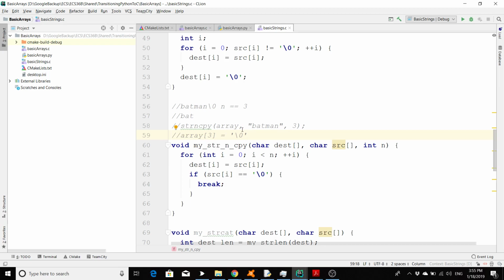The next function is strncat, or strcat, and what it does is it takes the characters from source and adds them onto the end of dest. Again, like strcpy, there needs to be enough room for the entire string you're about to form. If there's not, bad things happen.